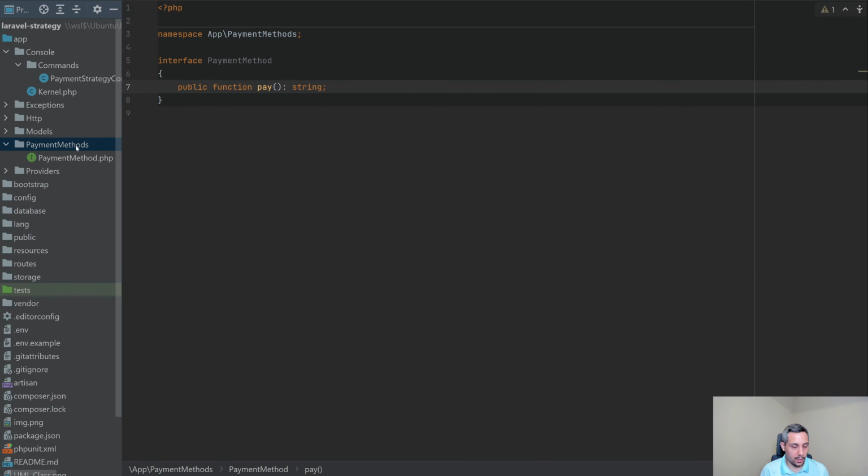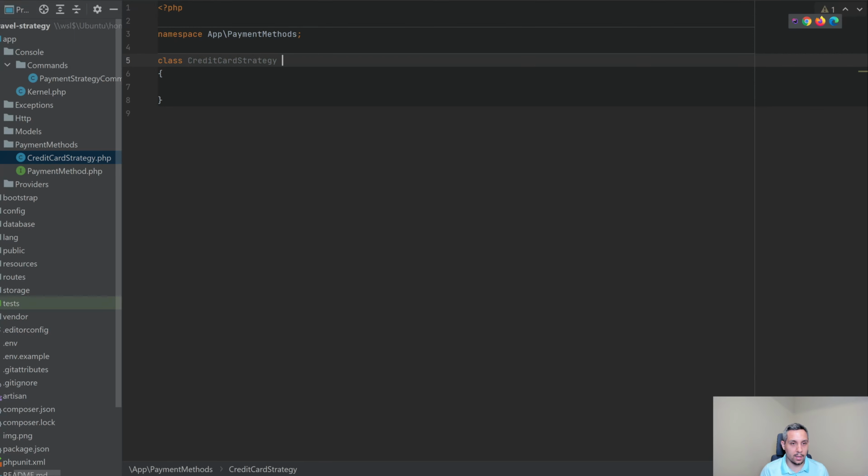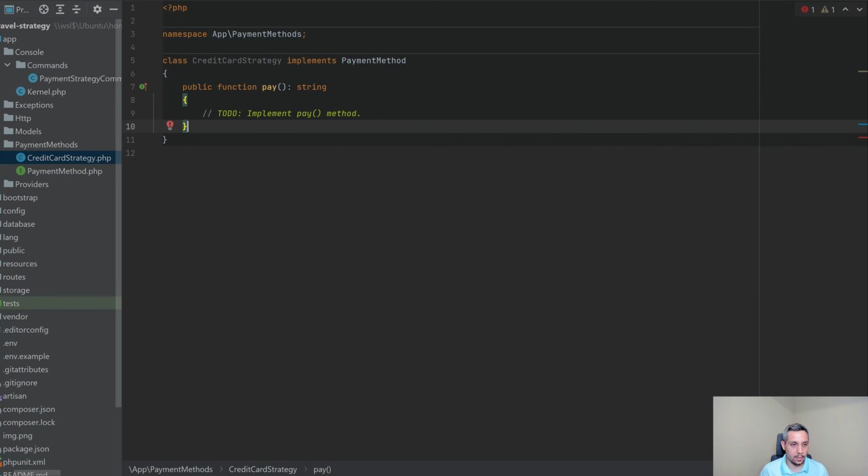So let's create our credit card one. And I'm going to name this CreditCardStrategy just to cement this in our brains that these are the various strategies that we can use. And we're going to say this needs to implement the PaymentMethod. Now this is red here because we haven't implemented the pay function yet. So for this one, we're just going to say return credit card.